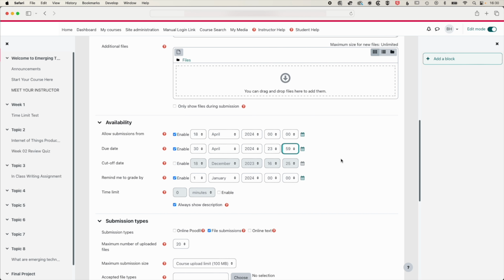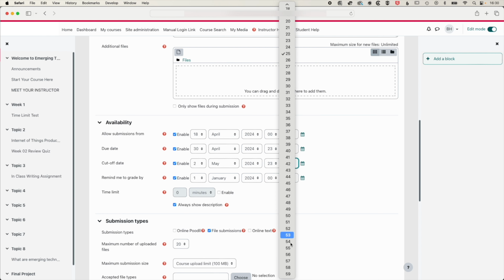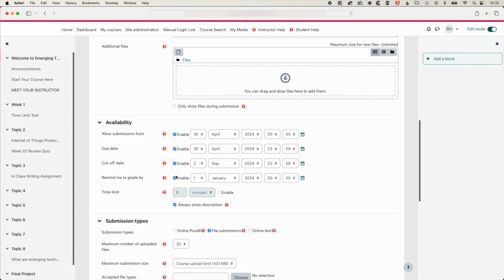11:59, so just before midnight. And we can also add a cutoff date for this as well. So this means that you give students a little bit of extra time beyond the deadline in case they were late submitting or submitting right when the cutoff date was happening. So we'll set this to 2nd of May 2024, and again we'll do that at 11:59, and I'm going to uncheck remind me to grade.